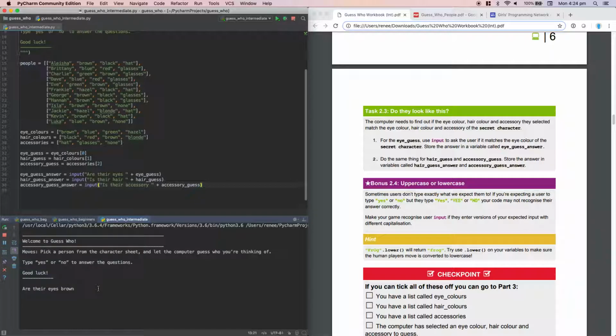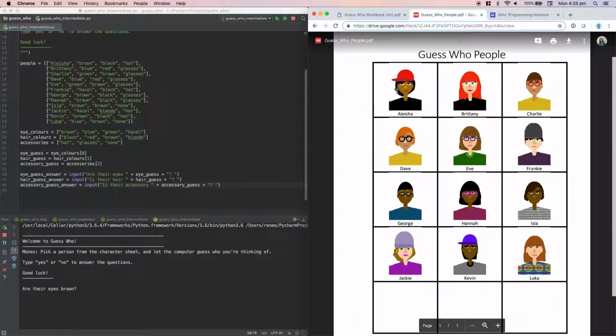Welcome to Guess Who, and then we get, are their eyes brown? Oh, we should have added some extra space after these, so maybe we'll add in a question mark after all of these. Are their eyes brown? Who are we being? We're being Alicia. Yes. Is their hair red? Nope. Is their accessory none? No, they're wearing a hat.